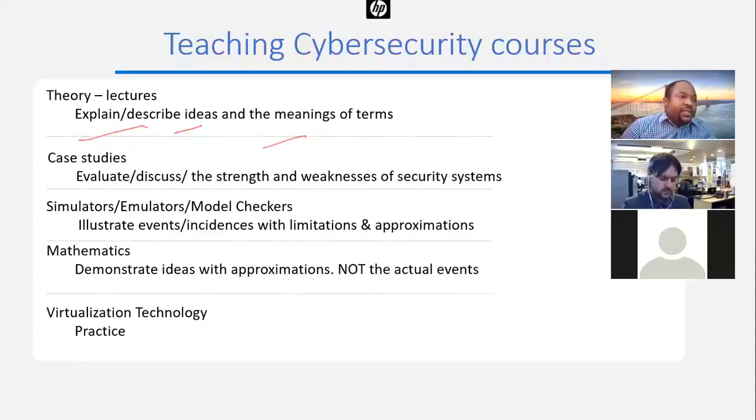So looking at all this, you can see each and every strategy or method of teaching has its own limitation. For example, with mathematics, we can only demonstrate ideas with approximation, but we cannot practice the actual event. But I think in summary, I can argue that with virtualization technology, we can achieve practice. So not only can we demonstrate to students, but we can practice it more in a real environment.